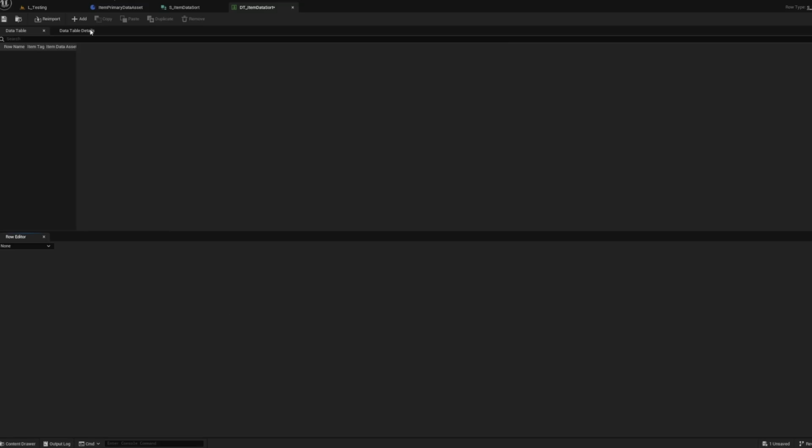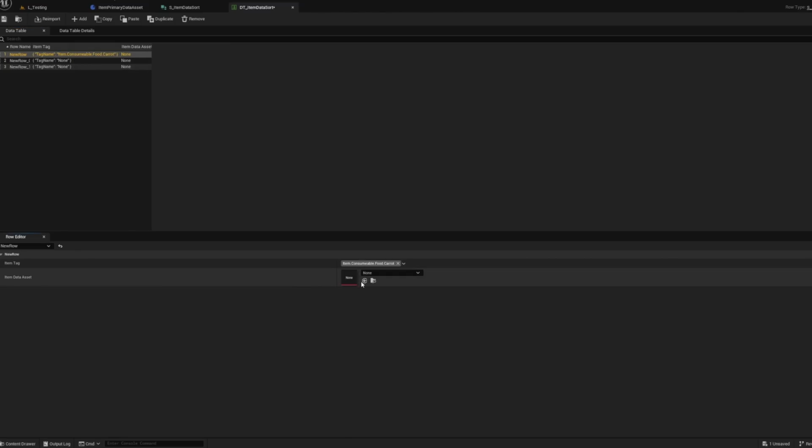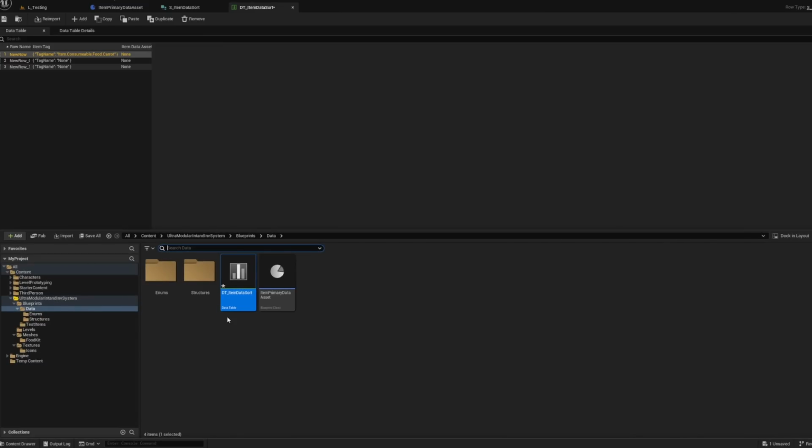Boom. We'll open that up and we'll create a couple rows. Now the row names do not matter really for this context. We're just going to want to associate every item gameplay tag that we have with a data asset, with the item primary data asset that goes to that blueprint. So inside of our data folder, let's create a folder for assets. Let's just call it assets.